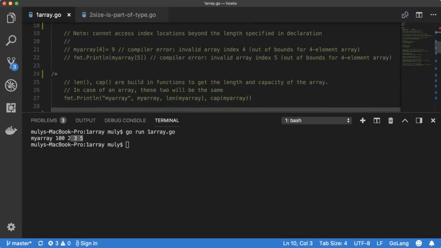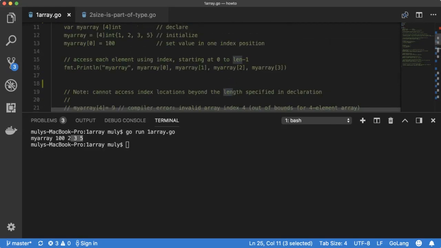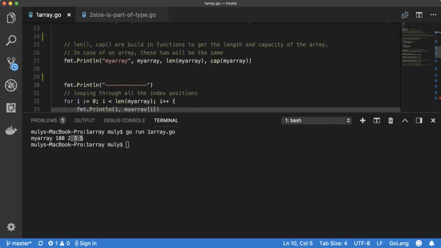Now, let's try to print the length and capacity of the array. The way we do that is there are two built-in functions called len and cap, and you pass the array to that function and it will return the length and capacity. So in case of an array, length and capacity will be the same, but you will actually be using the capacity function more with the slice, which is for another topic.